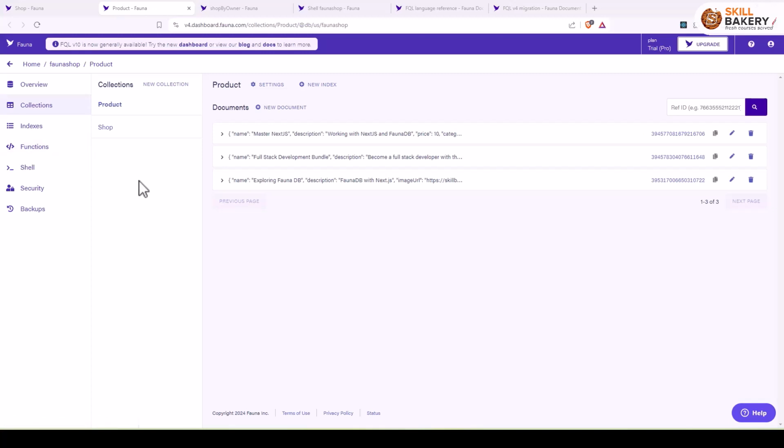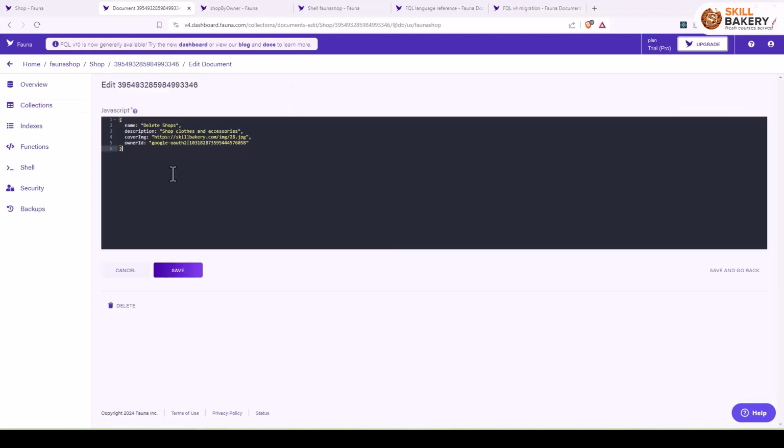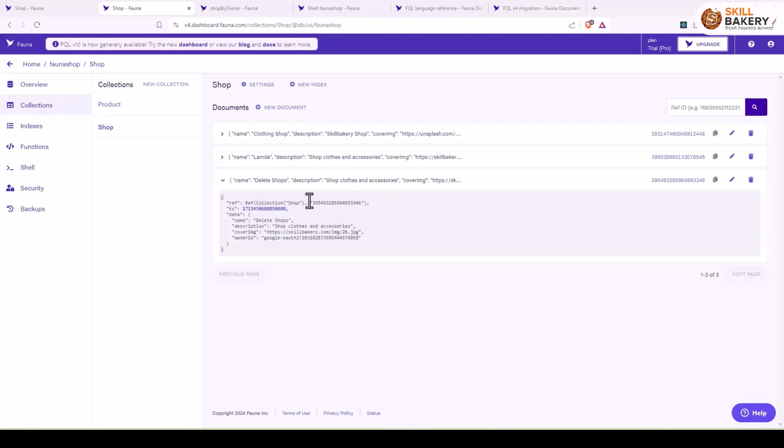Now, to demonstrate this, what we'll do is we'll be creating a sample shop. So here, I'll be clicking on shop, and we can see that we have two shops over here. Let's create a new document. So here I've created this shop. Its name is delete shops. And if I go back to my collections, when we click on shops, you can see that the delete shops is coming up with the name, description, cover image, and owner ID.